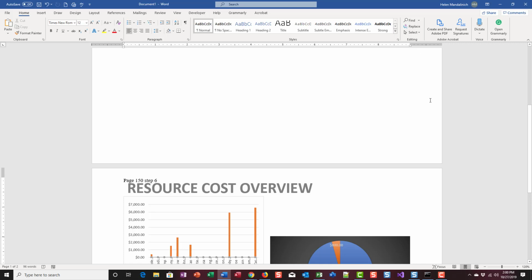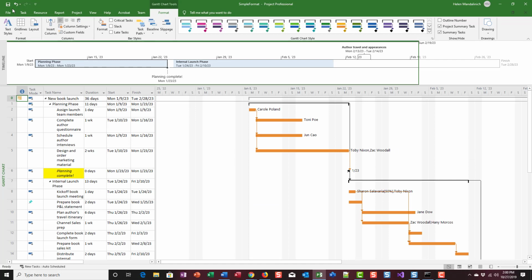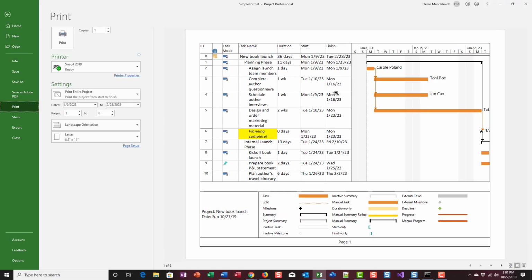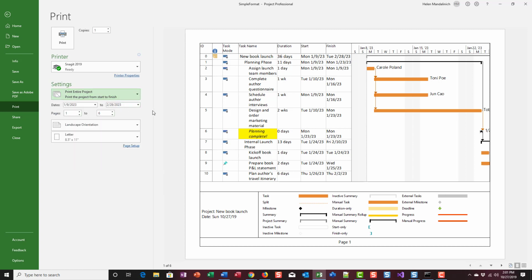All right, so moving on. So we're on to page 151, print view and reports. Display the print preview of the full Gantt chart and set to multiple pages. So let's go back to project. Display the print preview. So we have to go back to Gantt chart. And we're going to do a print preview. So let's do a print. And we want full Gantt chart, multiple pages, entire project, and 1 to 6, print entire report, landscape, letter.